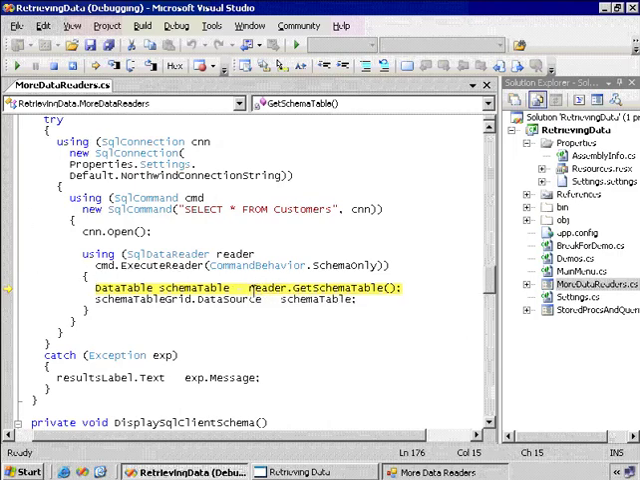Now, of course, I could have just taken the results of calling GetSchemaTable and assigned it into the DataSource property of my grid, rather than storing it temporarily into a variable. That didn't add anything, except it proved that the results of calling GetSchemaTable really are a data table. Proved it here with the code. Given that data table, I can assign it as the data source of my grid.